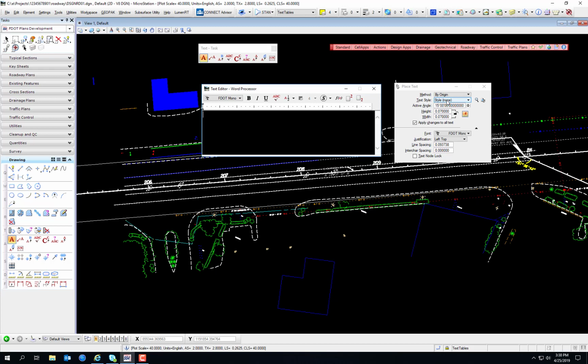You'll notice the next option down is style, and that's where I talked about the FDOT styles. You should really be placing your text based on the FDOT styles. You'll notice there's an FDOT, FDOT bold, FDOT heavy, FDOT monospaced, monospaced bold, monospaced heavy, vertical, and then masked. Masked has a little box behind it to mask out any lines that go under the text. I believe that's used by structures.